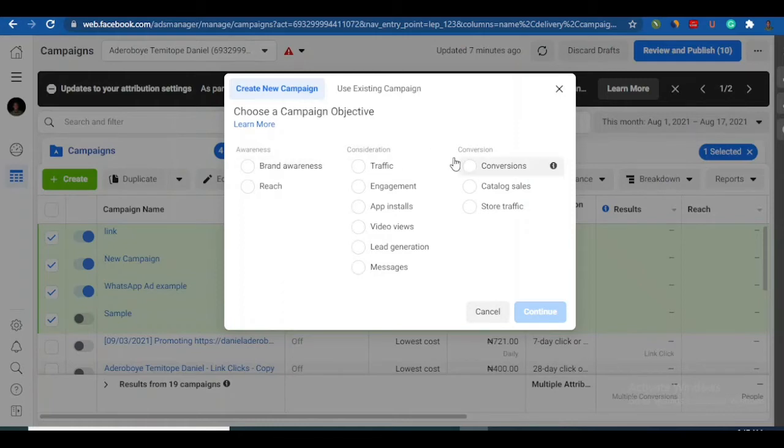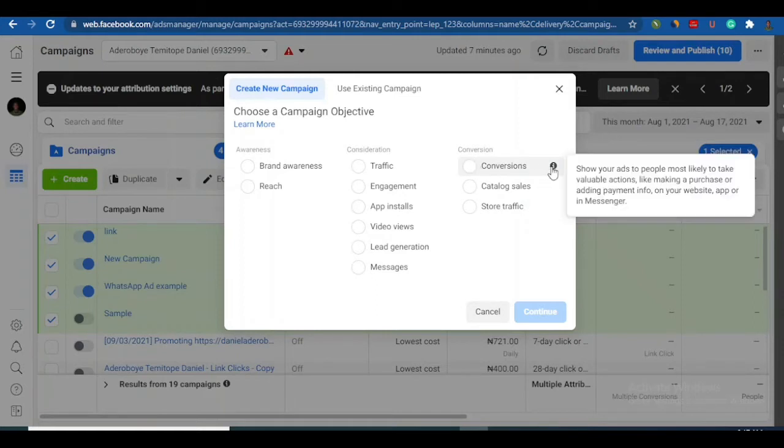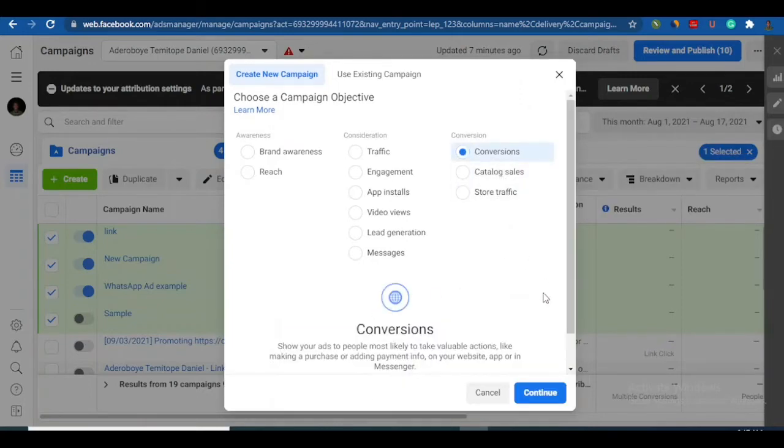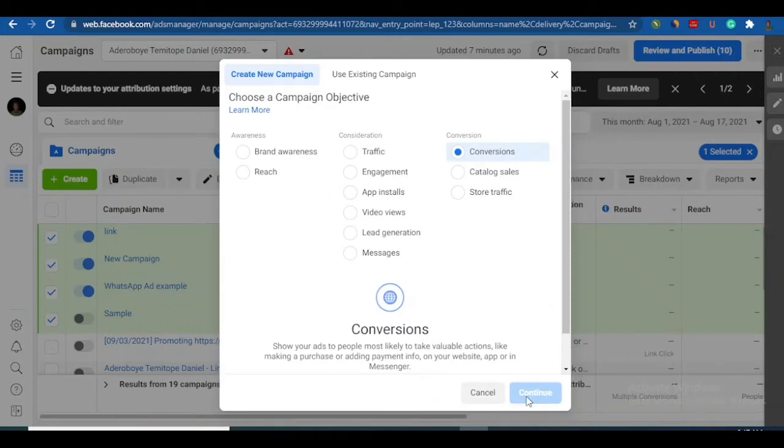So we have three levels of campaign here. We have awareness, consideration, and conversion. And because you're trying to sell a product, you can just come here and click on conversion. As you can see, conversion is to help show your ad to people who are most likely to take valuable actions, like making a purchase or adding payment info on your website, app, or in your manager. So click on conversion here. Then after you click on conversion, you can see more details there. You click on continue.